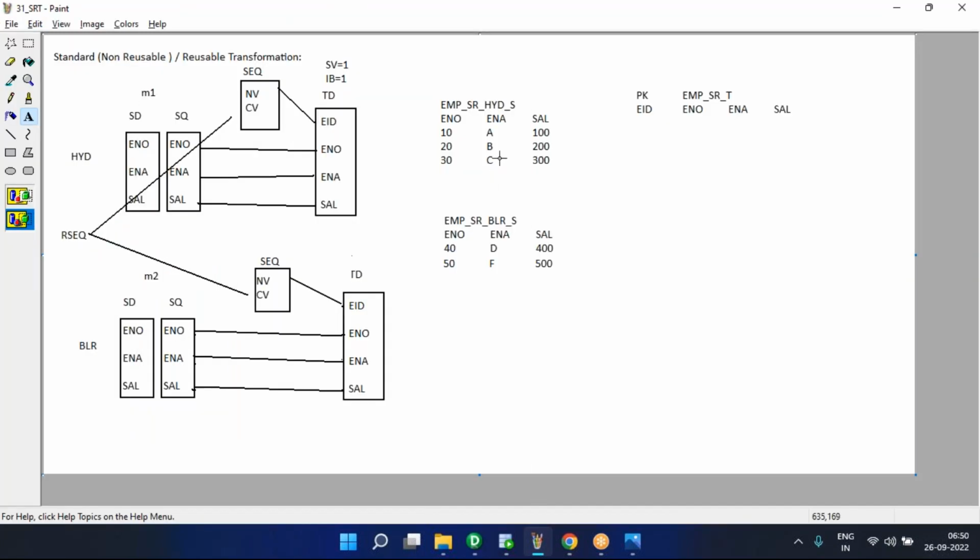Now I have two different sources here and one target table. What we have to do is create a mapping to load this employee table data into the target table, and also load this employee BLR data into the target table. As per the requirement, we have to create two different mappings, one for the HYD source and another one for the BLR source.